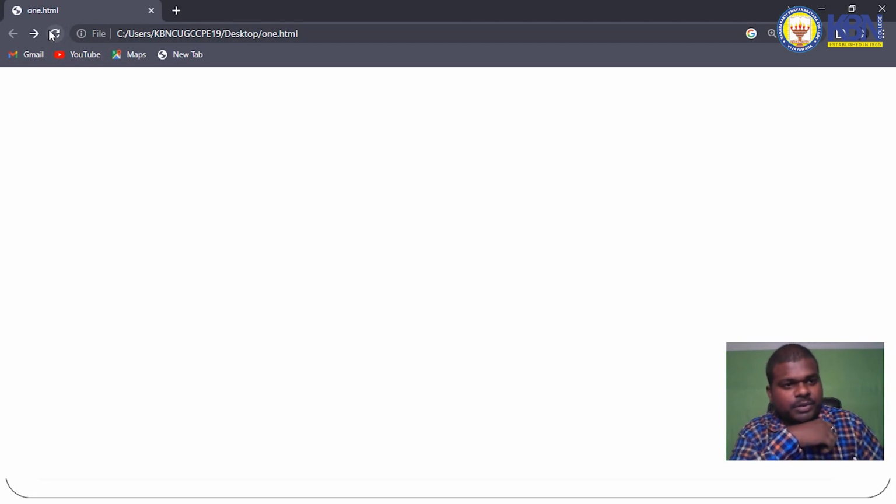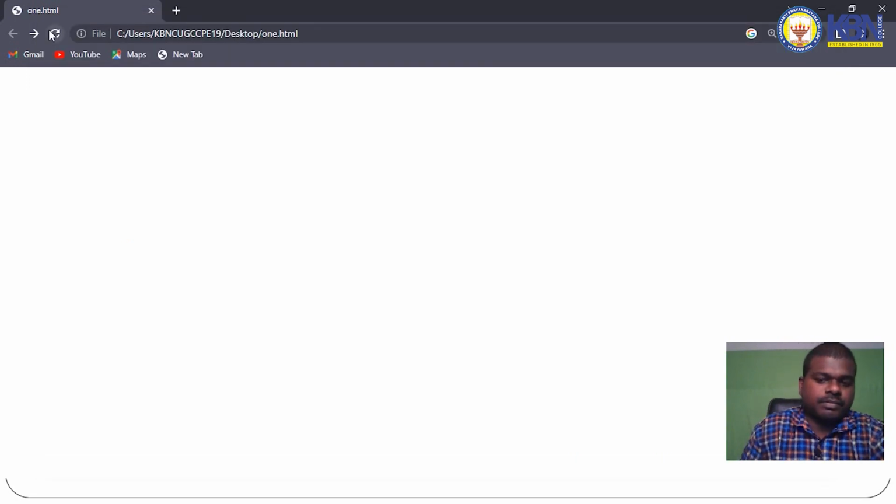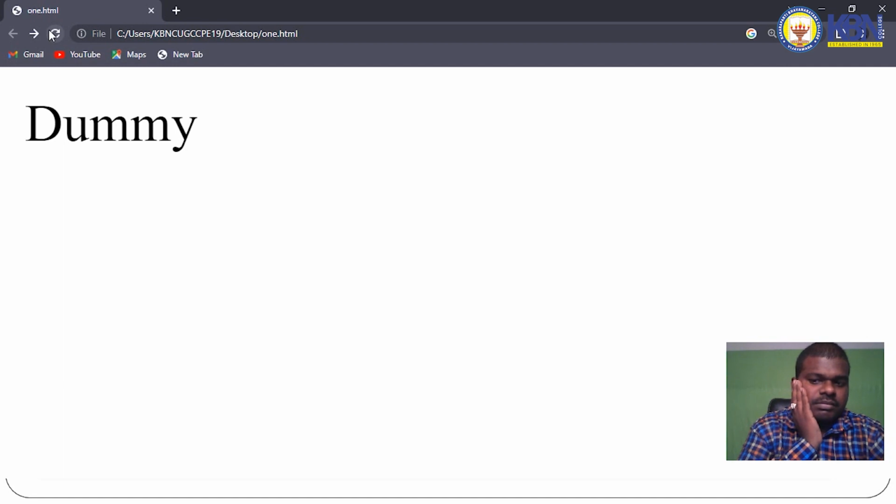Mistakes, what to do? Okay. What is the least value in hexadecimals? I'll give zeros, 6 times. Black. That means if you give all zeros, it will be black. If you give all F, it will be white.